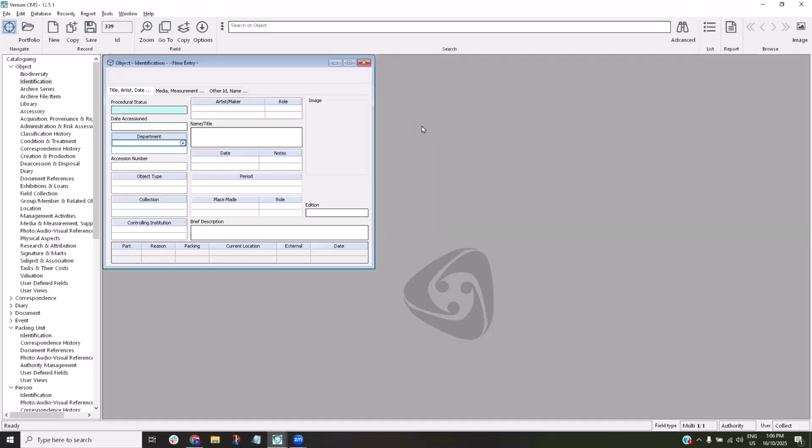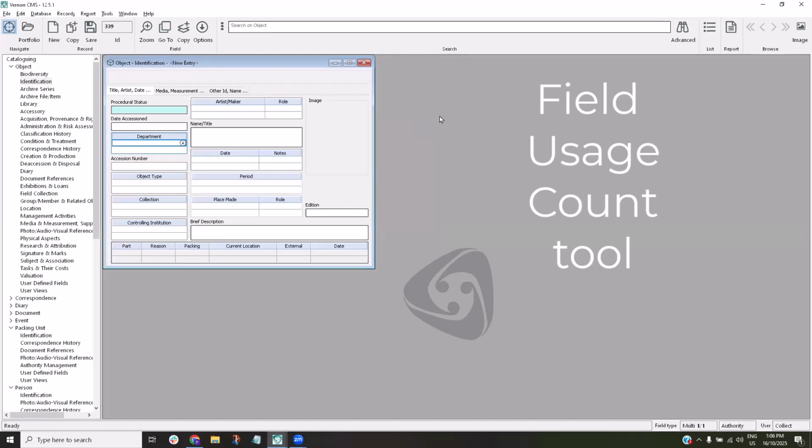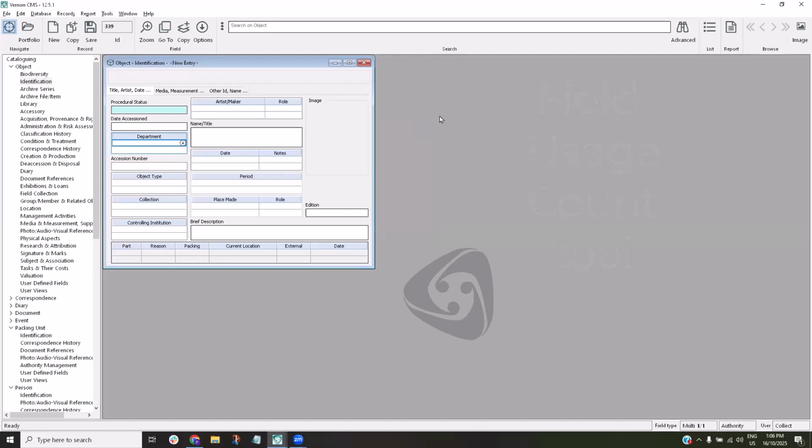Let's look at how you can report on your field usage. Vernon CMS has a tool called Field Usage Count, which you can use to find records that are missing data in fields, to identify fields that are unused, and find fields that are used in only a few records, which might mean that type of data is usually entered in a different field in your system.